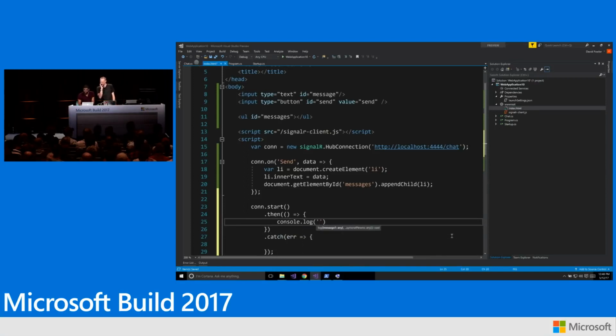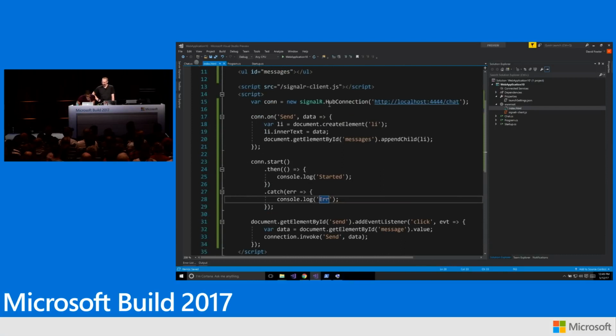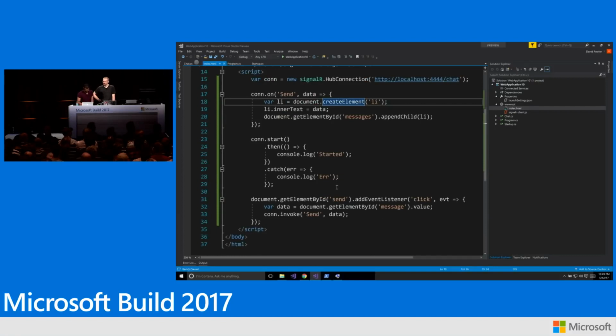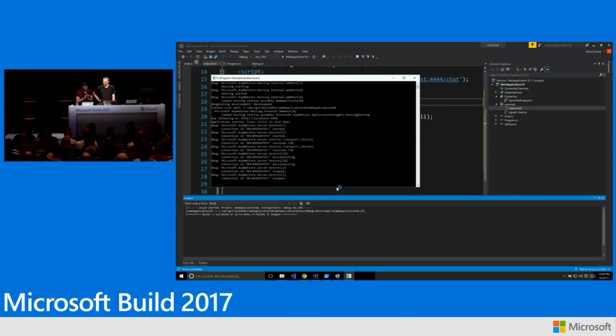Console.log. Any mistakes so far? There's no mistakes here. We'll find out, I guess. Let's take bets. Connection.invoke. There you go. Well done. I feel like I missed something. I feel this is wrong. Let's do it. Run it.